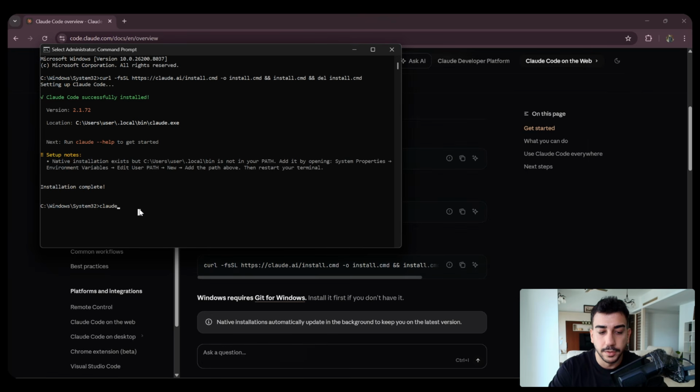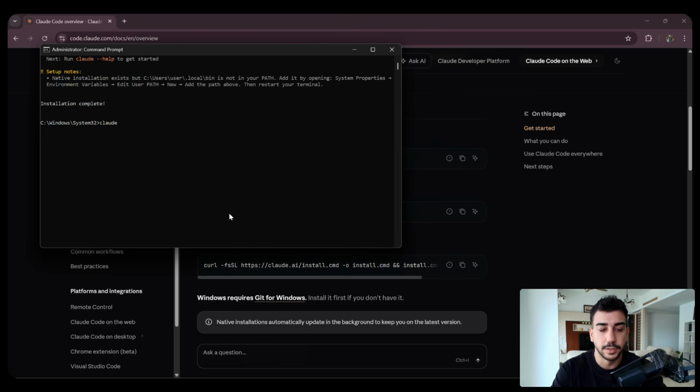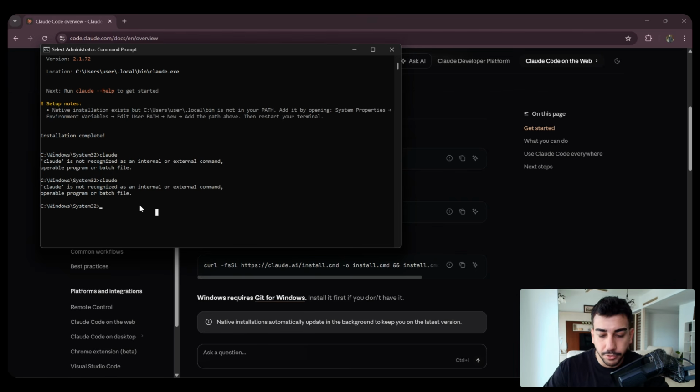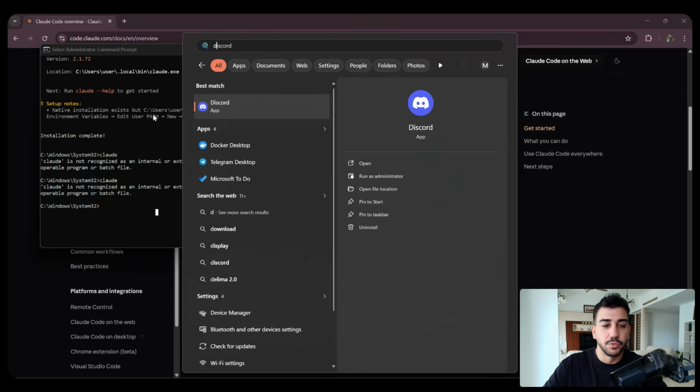And to confirm this, I'm just going to type claude to see if it actually successfully runs. All right, so it actually didn't run. So what I'm going to do is try to restart the terminal.